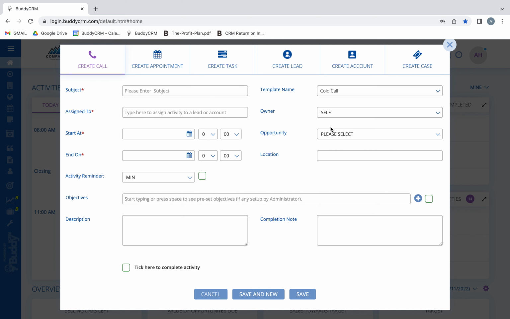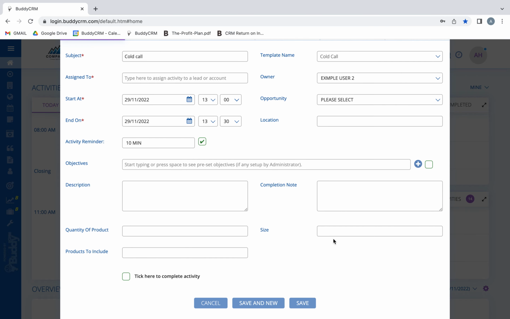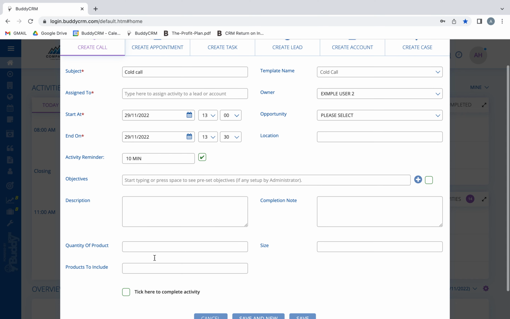But if I select cold call now, you can see that it changes information in here, immediately puts in a subject, selects the time that we're going to be doing it for, so you can say I want it in for the next hour or something like that, and you can change that. It puts an activity reminder in, and then you start getting some additional content that can be captured. These can be made mandatory and non-mandatory. So these are just examples. What's the quality of product, what's the quantity, what's the size, what's the products to include in the conversation, and these can go on and on and on.